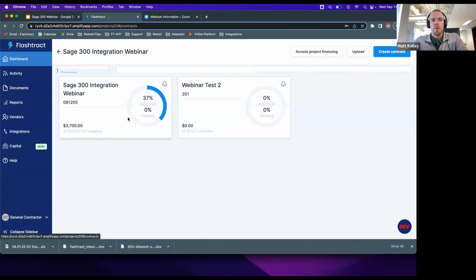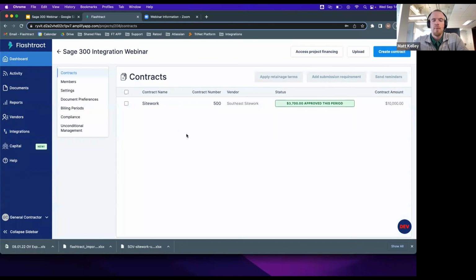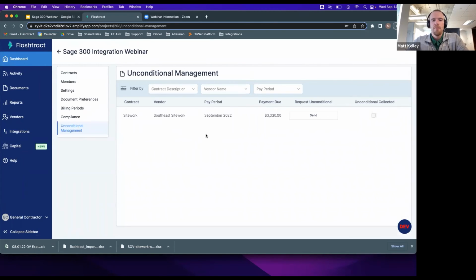So one last feature we have is we do have the ability to manage unconditionals. So let's just say a month, 2 months has passed, you've submitted your owner bill, it's been approved, you've been funded, and you're ready to pay the sub for this pay app. What you can do is you can come here under unconditional management. And here we have all of our approved bills right here ready for you to send an unconditional.